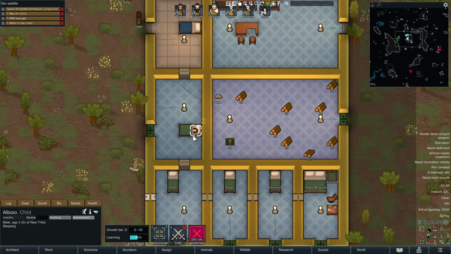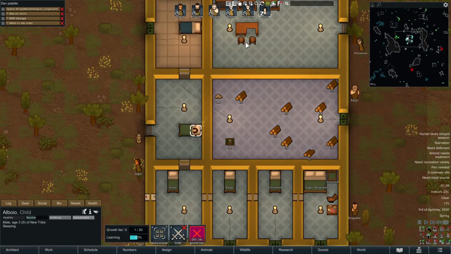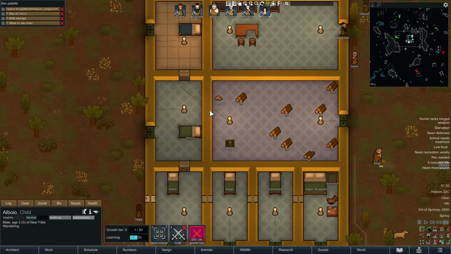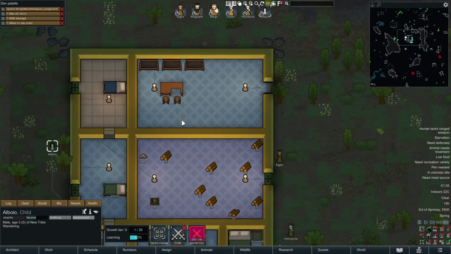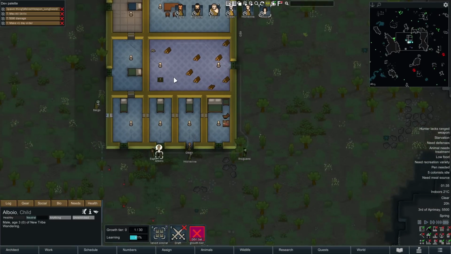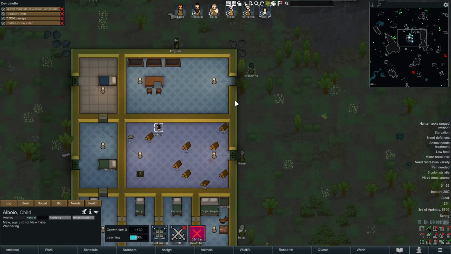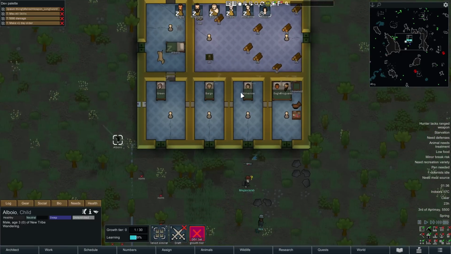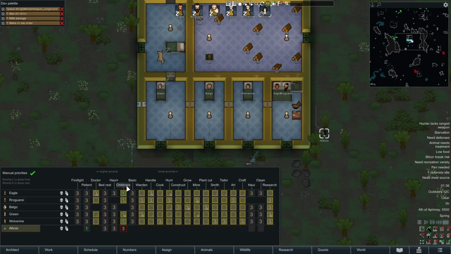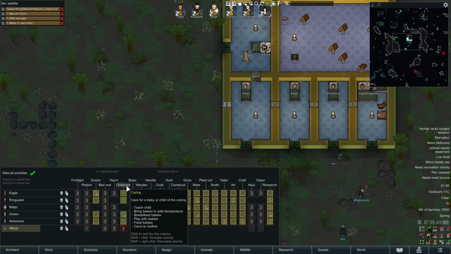Every now and then, the child will meet up with an adult and sit down here and have some lessons there. Let's hope they'll do that sometime soon. And that's a phase where your mini colonist does learn new things from the other people. As far as I've seen, there is no way to force that. It's very similar to research, but it's directly linked to childcare.